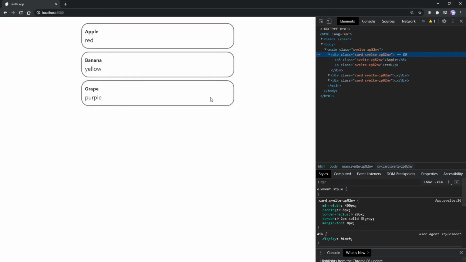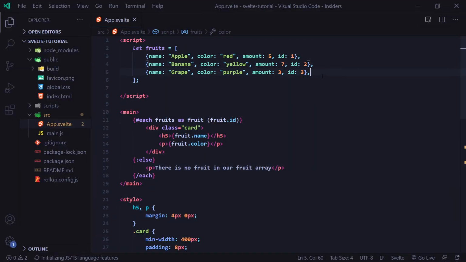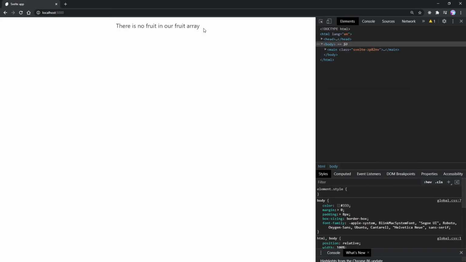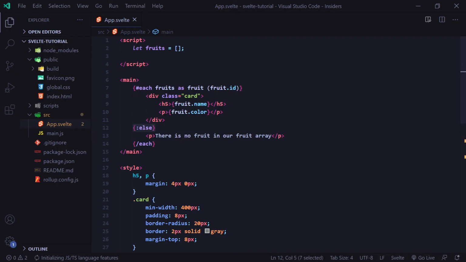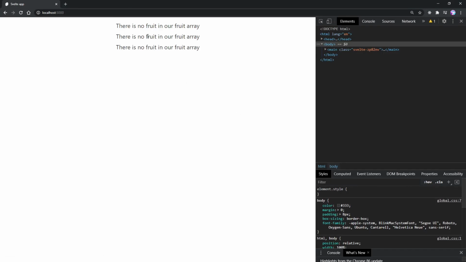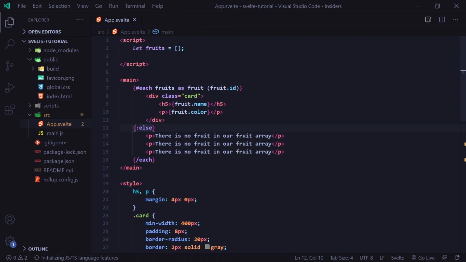So if we go to our website, we're going to see that it's still displaying each of our fruit, because of course our fruits array is populated here. However, if I were to remove all of our elements in our fruit array and I just left it an empty array, now if we go back to our Svelte app, it's going to say there are no fruit in our fruit array. So basically this is just saying if there's nothing in our array, let's go ahead and output whatever we put below here. And of course, if you wanted to add multiple lines of code, you can do that. It'll work the same way. It basically just says output whatever we put below our else tag here.